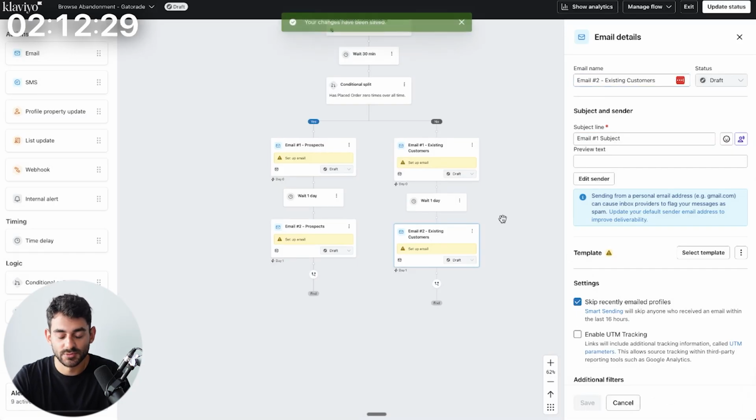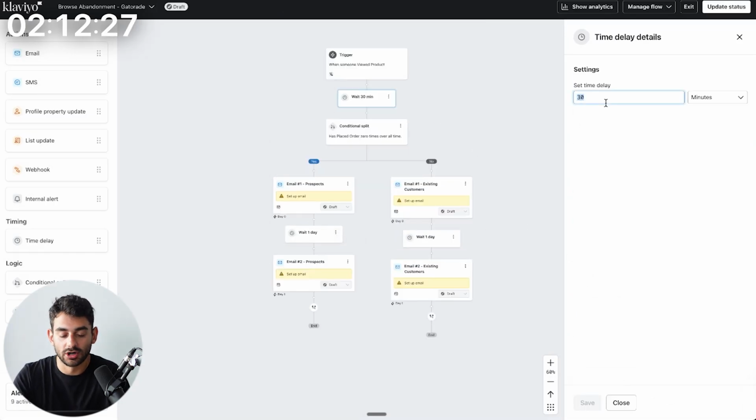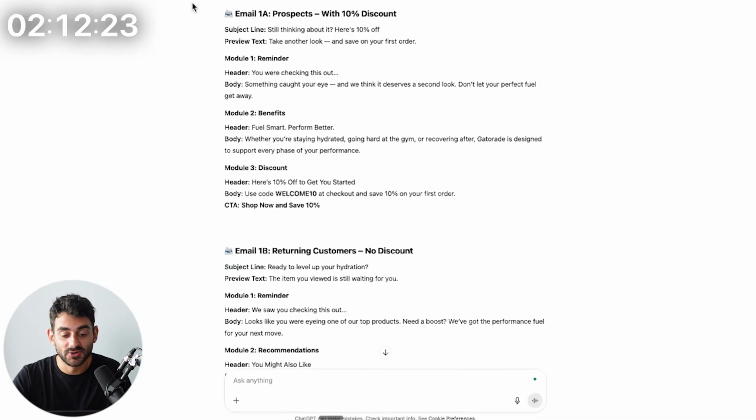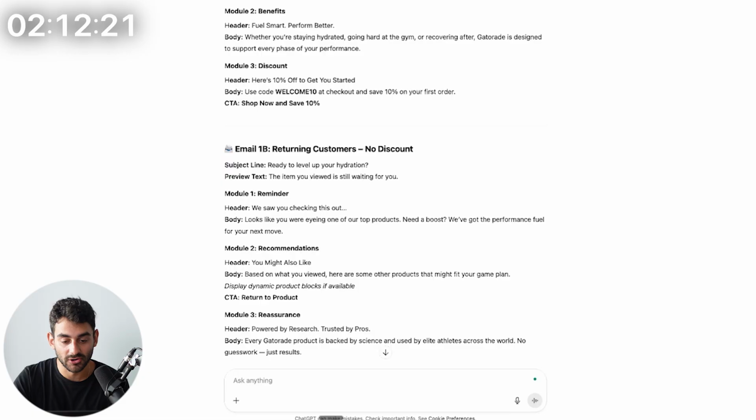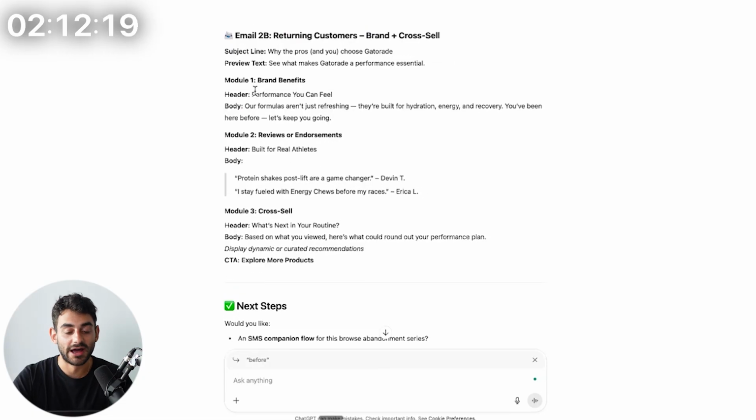For existing customers. Now, we do want a longer time delay for our browse abandonment flow because they're higher up in the funnel. We want to give them more time to potentially continue shopping, add something to cart, start a checkout. So we can start with 2 hours here. Now, if we go back to our custom GPT, we can see absolutely all of the copy is ready. We can go ahead and plug that into our Figma templates for Gatorade and then get it built out in Klaviyo, and we're all set.